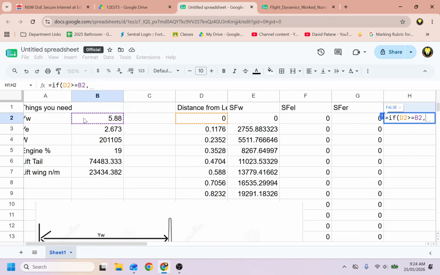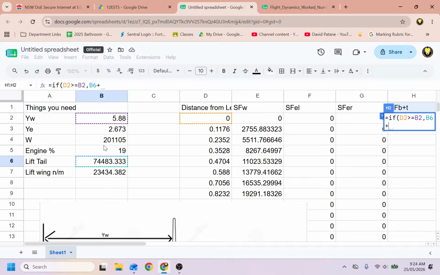So if that's where the wing's heading down, we want a downforce, and this downforce, we know, has the lift of the tail affecting it, plus the weight force, right? But not the engines. So we're going to do the weight force times 100 minus 19%. So that gives us the rest of the percentage of the body. And we'll just divide this number by 100.